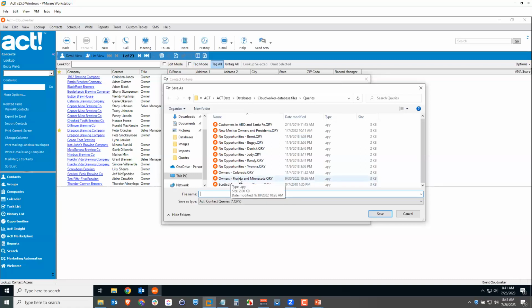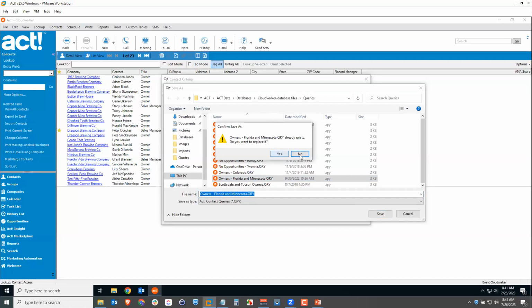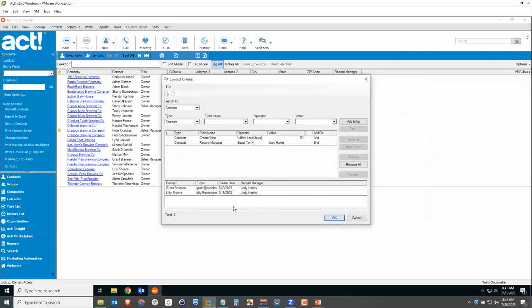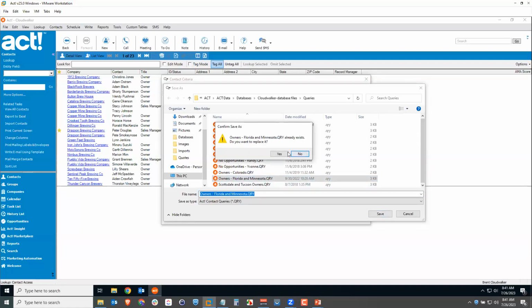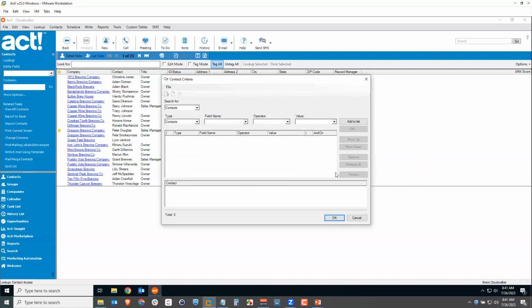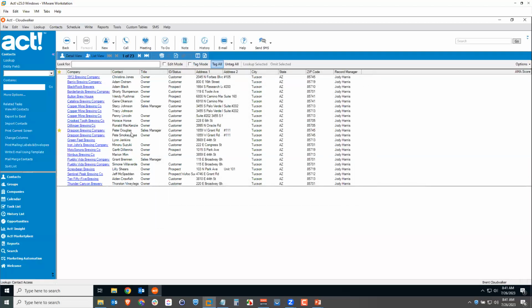So I was in this one, it's Florida and Minnesota. I wanted to see all contacts who are company owners, but they live in Florida and Minnesota. When you, oops, I didn't mean to save it. I just wanted to look it up. But when you look that up, ACT will show you, well, that's why I clicked save. Let me click open. Scottsdale or Florida and Minnesota owners. Why is it doing save? Oh, I want to replace it. Yeah, that's right. I just messed that up. But it would show me that lookup that I've created ahead of time in this view for me.